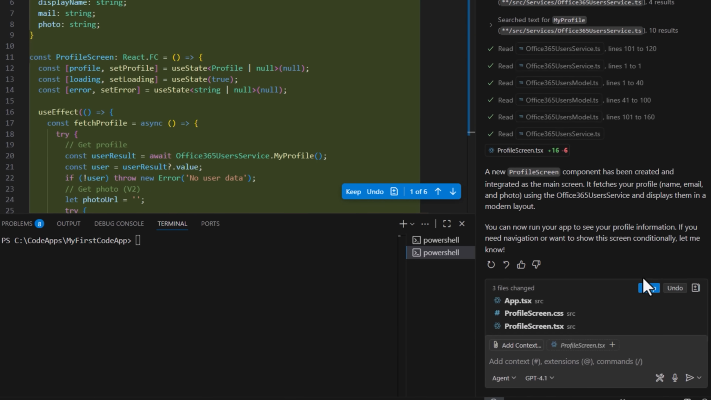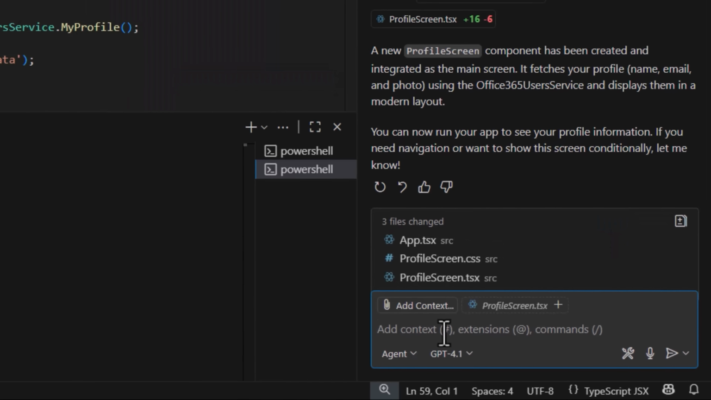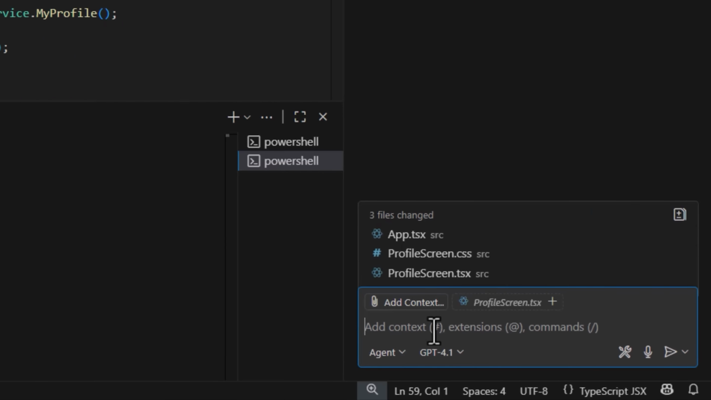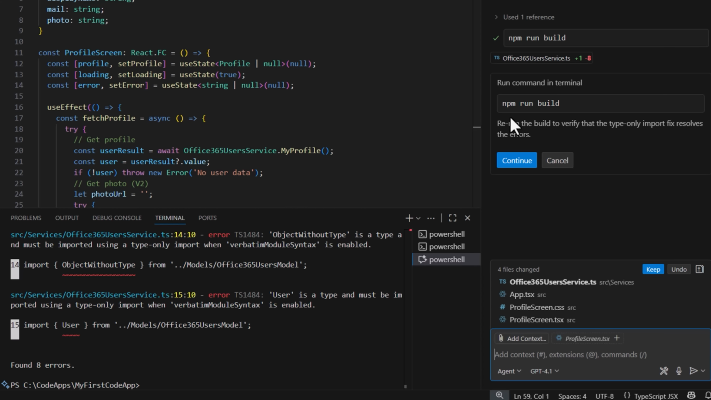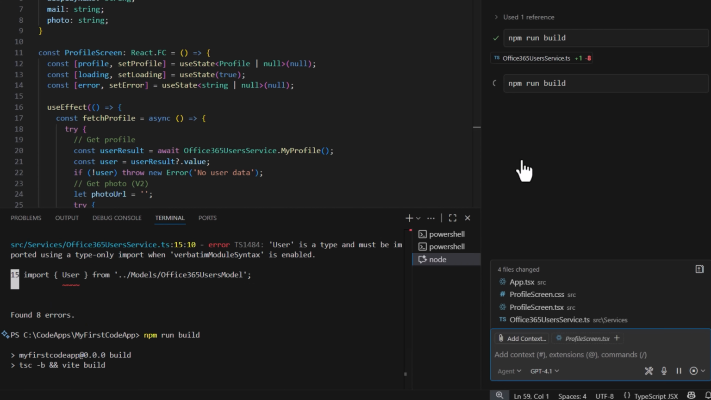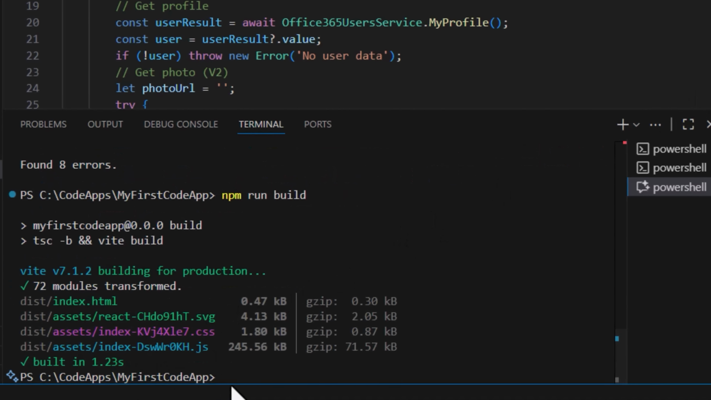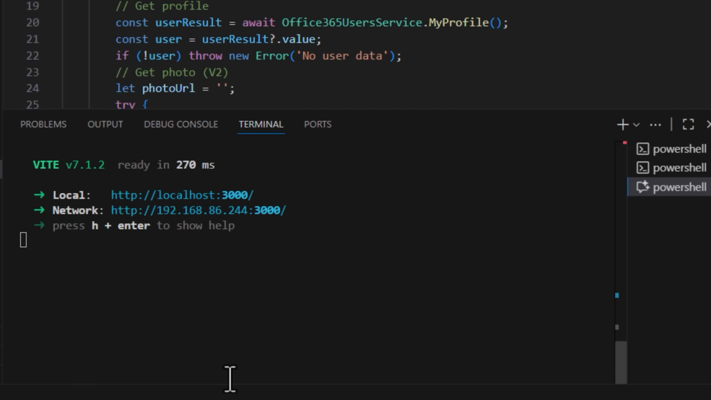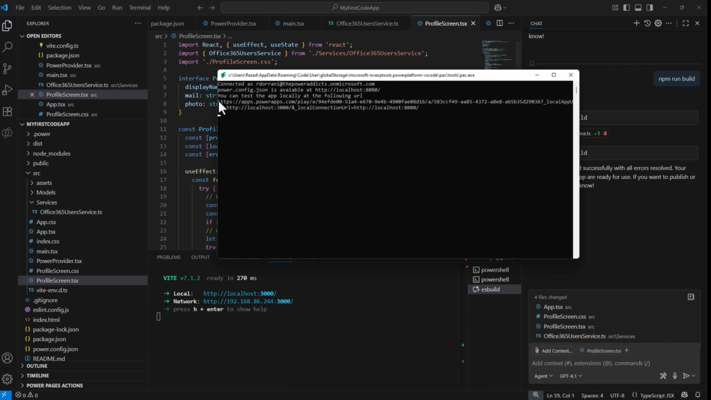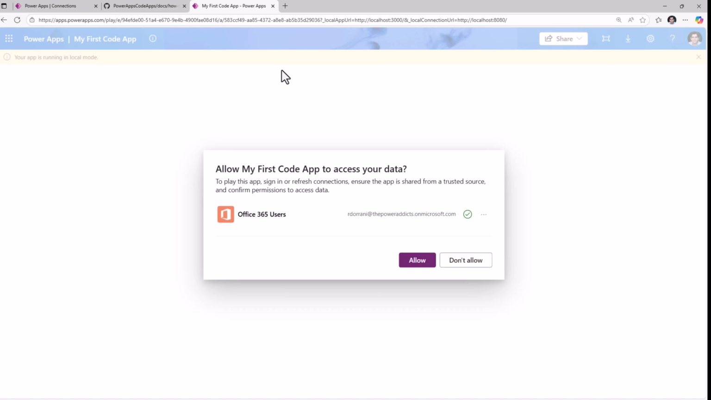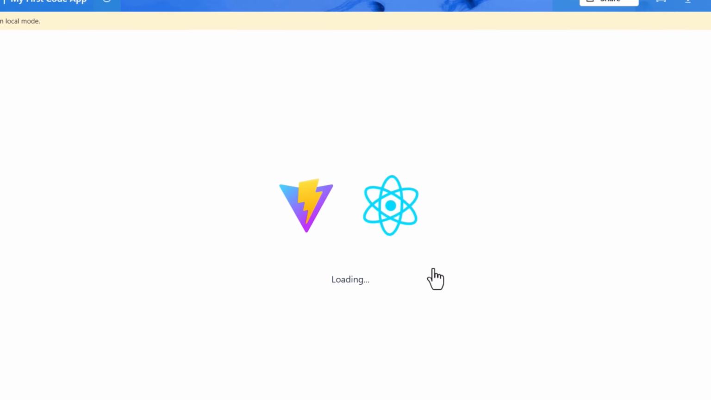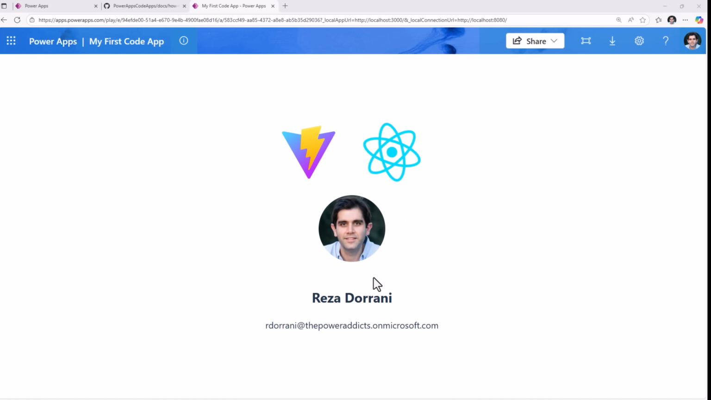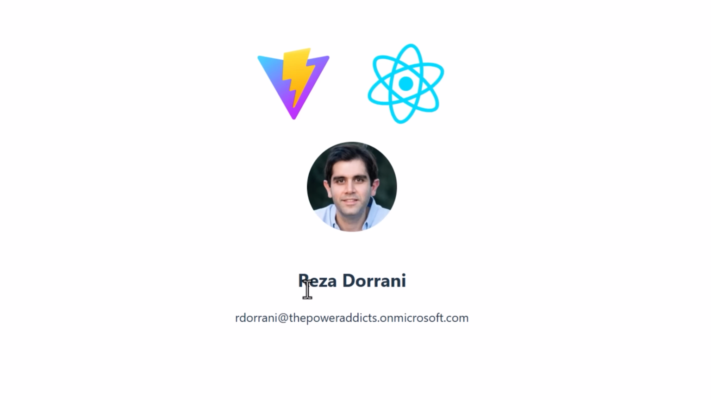Done. I'll say keep. I'll ask it to run the build. Continue. Runs the build function. There were some errors. Fixes them. Click continue. Build successful. npm run dev. Gonna run this app locally. Notice the connection. I'll say allow, and here is the result. My profile image, name, and email.